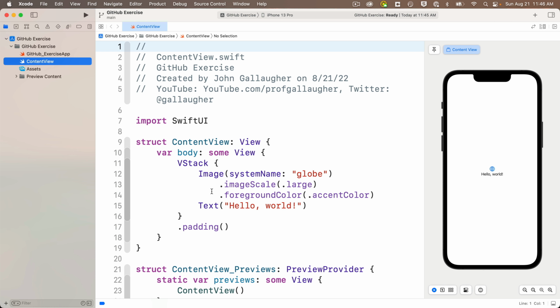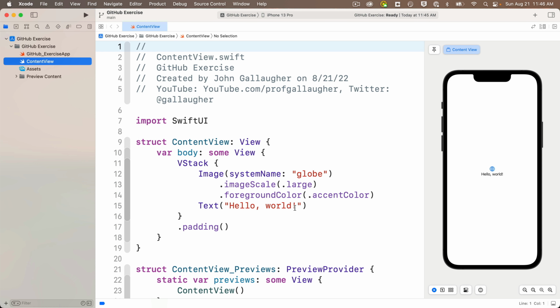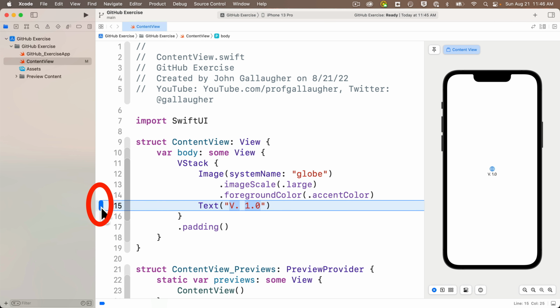Now we're about to make a change, and I want you to notice what's going to happen to the left of the line numbers when we make that change. And by the way, if you're not seeing the line numbers, just open Preferences under the Xcode menu, select the Text Editing tab, and click Show Line Numbers. So I'm going to highlight the text Hello World, and I'm going to replace it with V 1.0. And do you see the blue marker that shows up to the left of the line numbers?